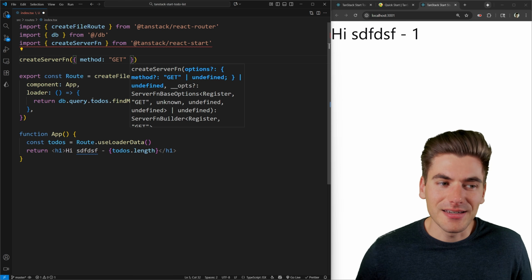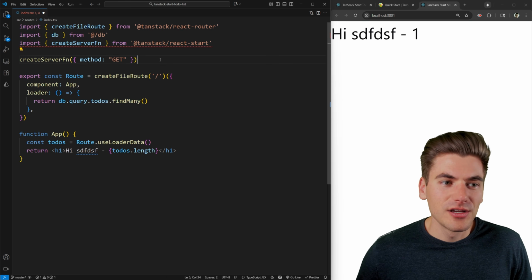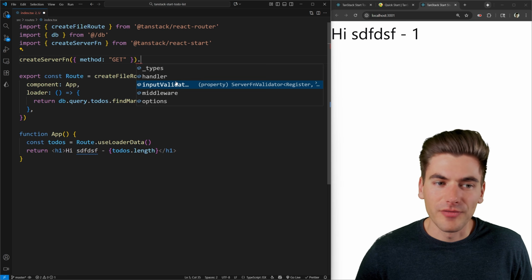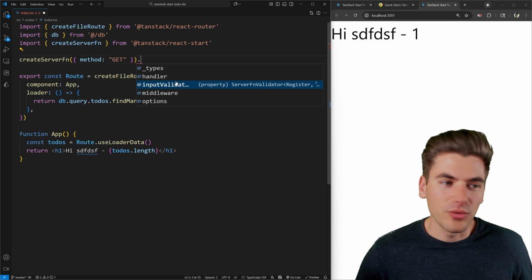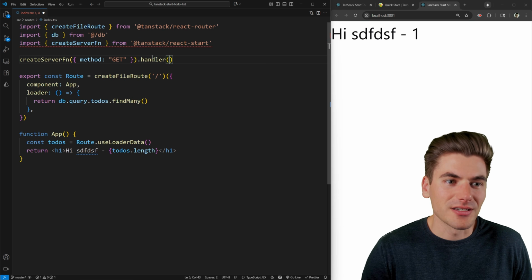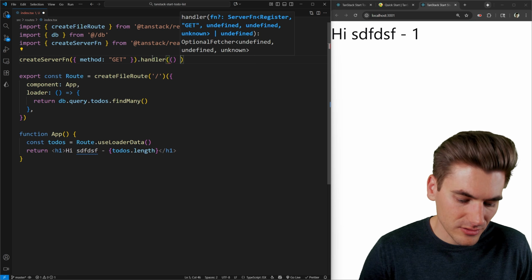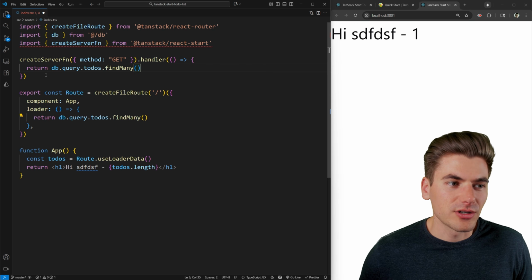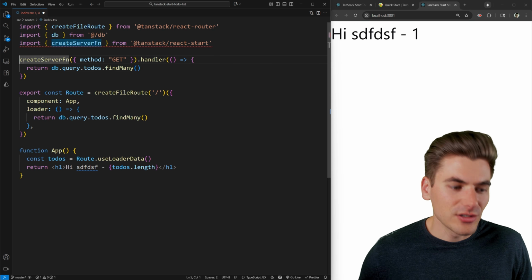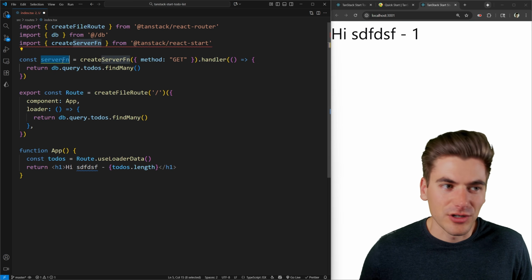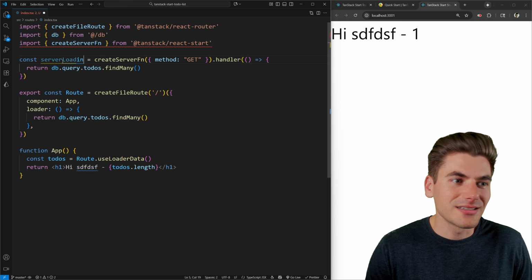In our case, we're trying to get data because we want to get all these different to-dos, so we'll say .get. Then, if we have input data, we can use an input validator, or in our case, since our function does not take any inputs, we can use the handler instead, which just takes in a function. So we can take in whatever this function is, and we can run our code. In here, we're just going to return database.query and get all of our different to-do information. This is going to return a variable, which we can call whatever we want. I'm just going to call it server loader, it doesn't really matter.